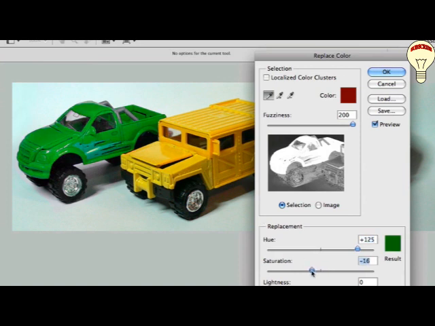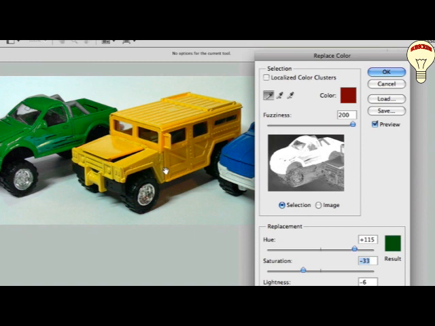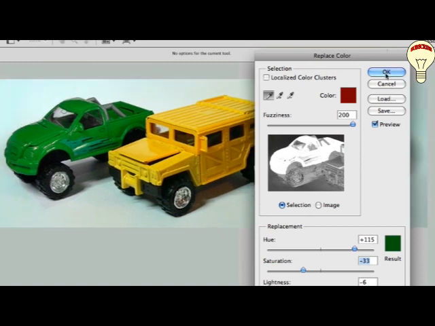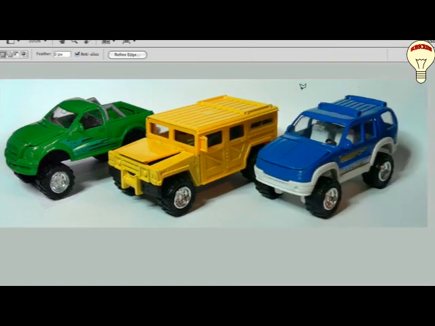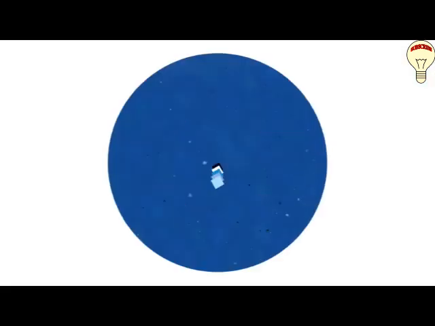The other thing I want to do, though, is I want to try and make this look as natural as possible. So that's where the lightness and saturation sliders come in. I want to try and blend this truck in so it looks like it belongs with the other two trucks, something like that. That looks fantastic. I'll just hit Command D or Control D on the Windows side to deselect. And there's a look at using the Replace Color command inside Photoshop.